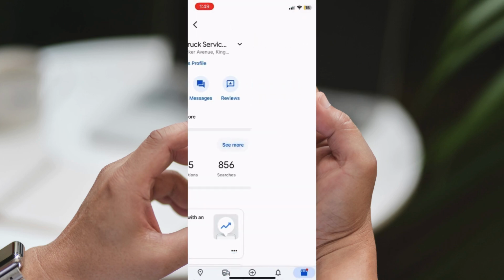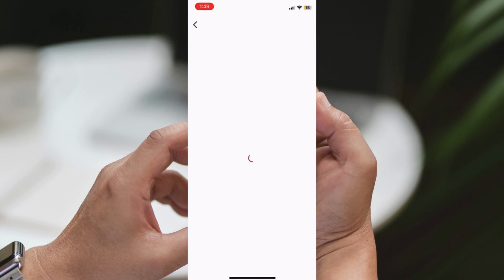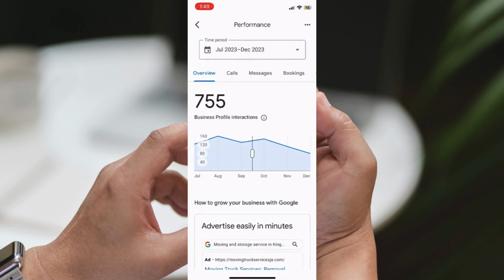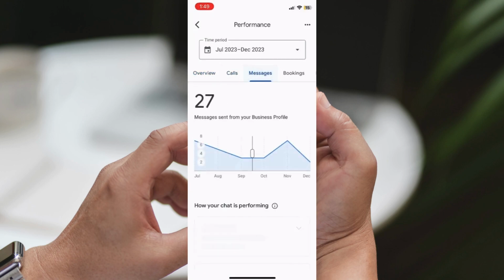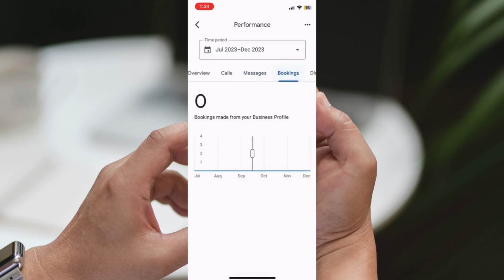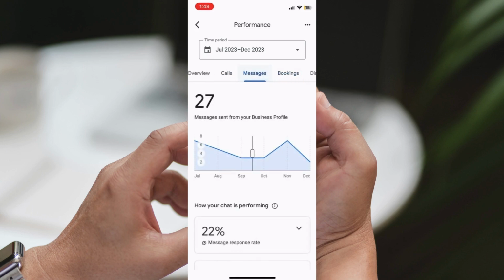And there you have it. Google has made managing your business a breeze with the integration of Google My Business into Google Maps. Now, you can stay connected with your customers and update your business information seamlessly, all in one place.